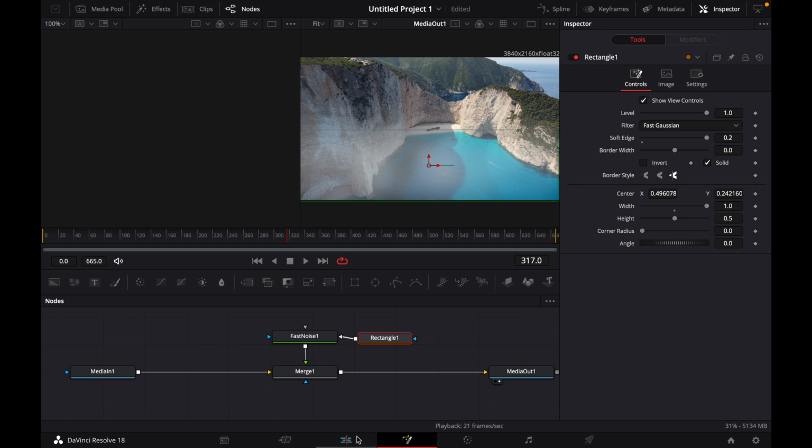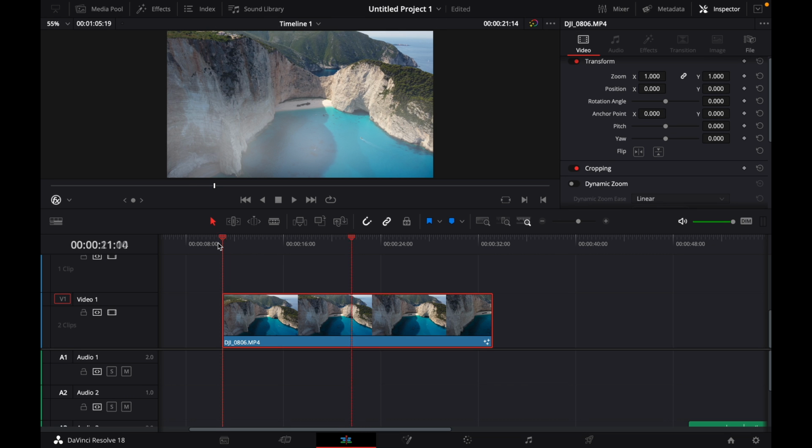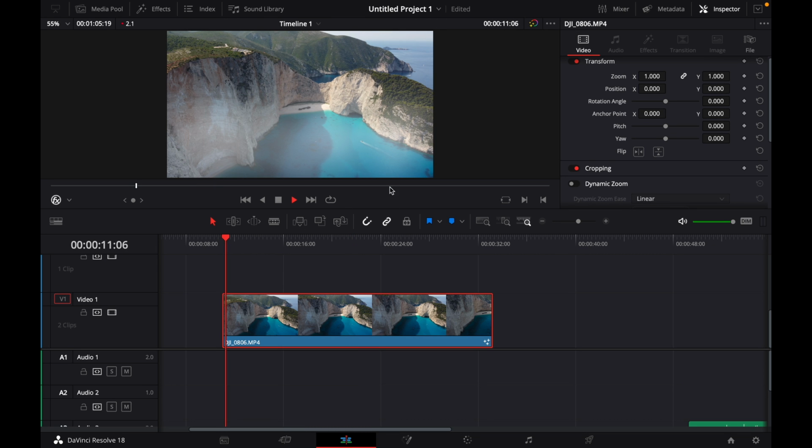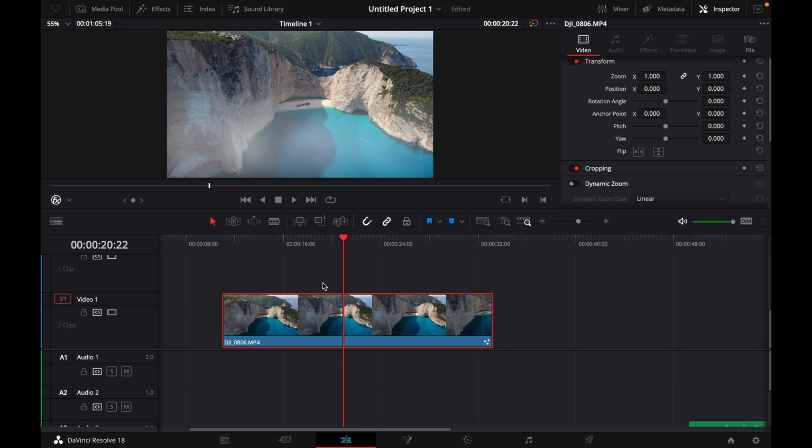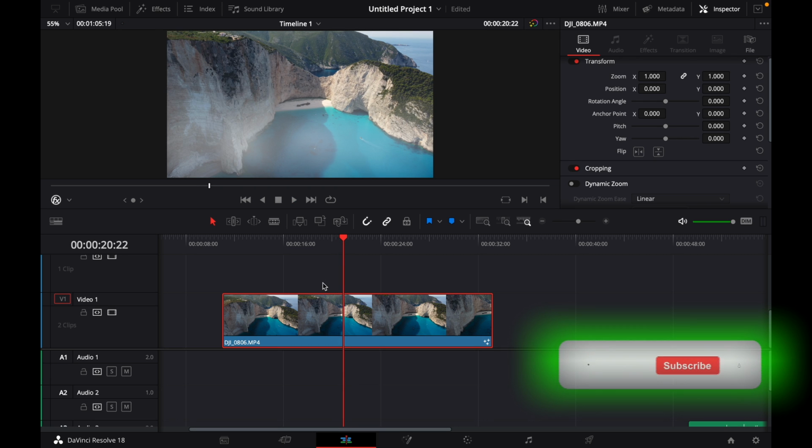And now if we go back and let it play, this is our end result. The fog is at the bottom half, and at the top it doesn't have fog. Okay, that was a quick DaVinci Resolve tutorial on how to add fog.